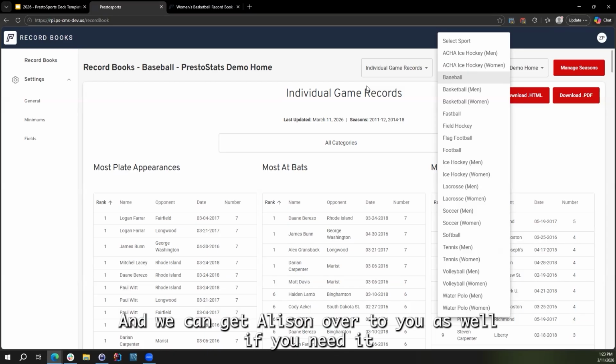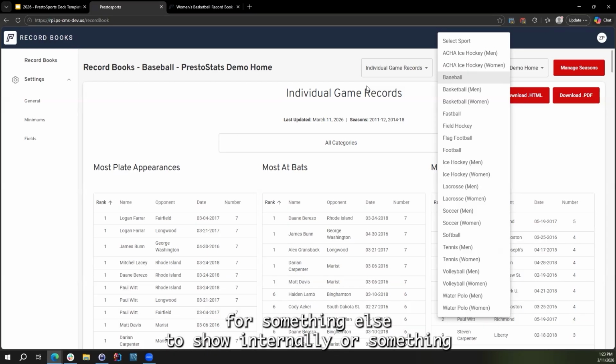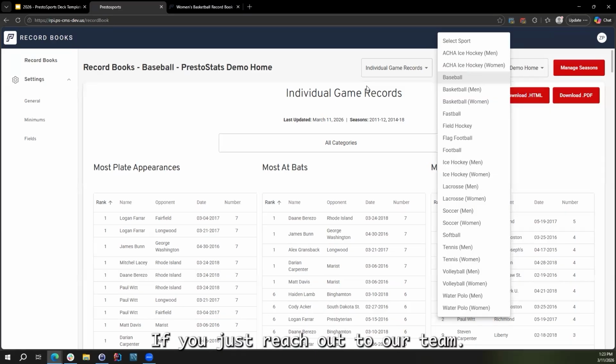And we can get a list sent over to you as well if you need it for something else to show internally or something. Perfect. If you just reach out to our team.